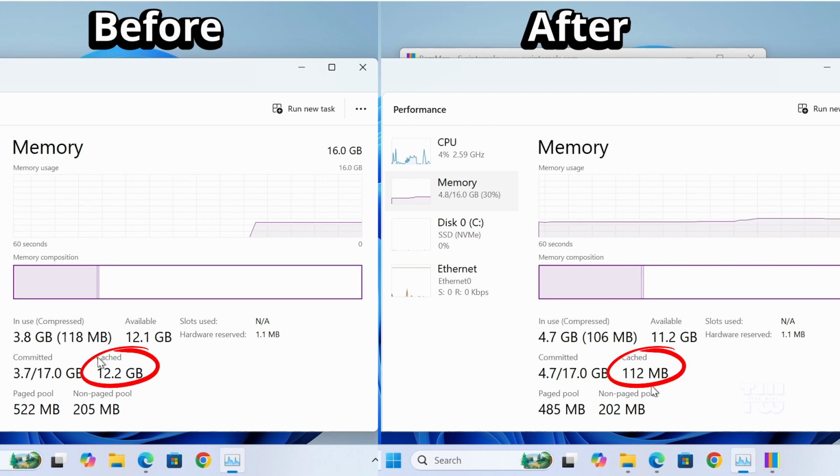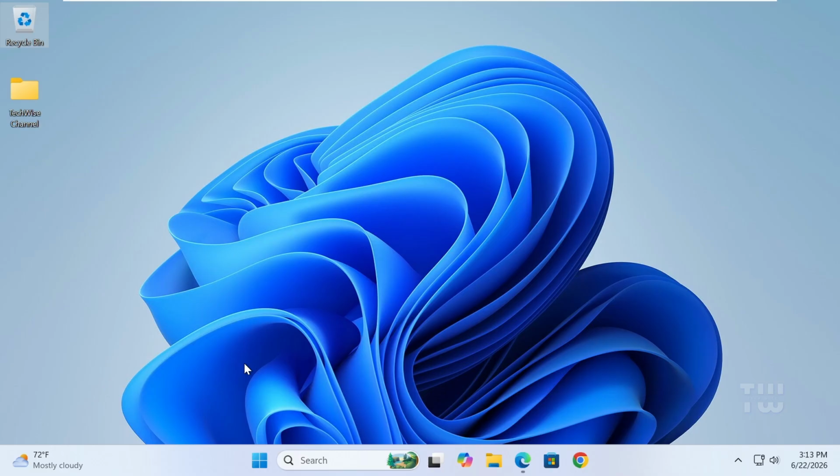In this video, I'm going to show you a quick and easy way to clear your memory cache and boost your RAM. If your computer ever feels slow, sluggish, or lagging during heavy multitasking or gaming, then this method is definitely for you. Let me show you exactly how to do it.